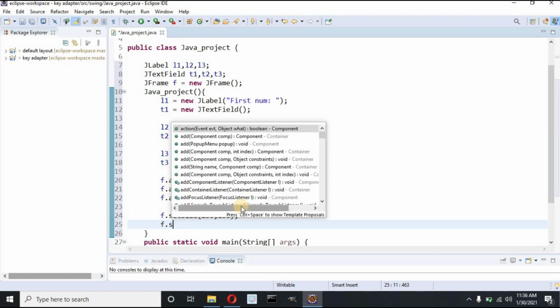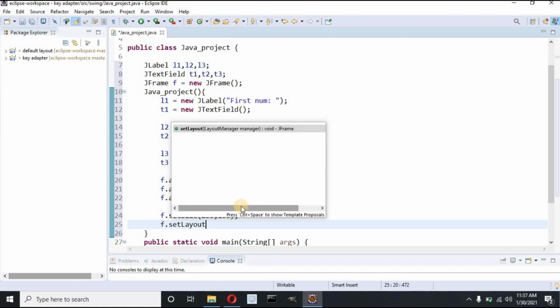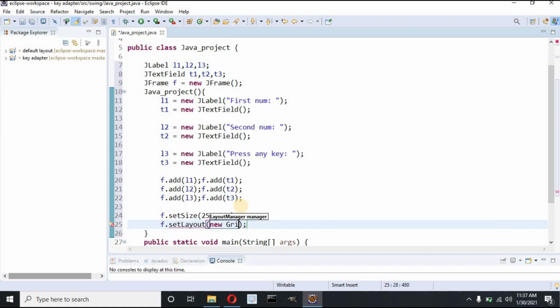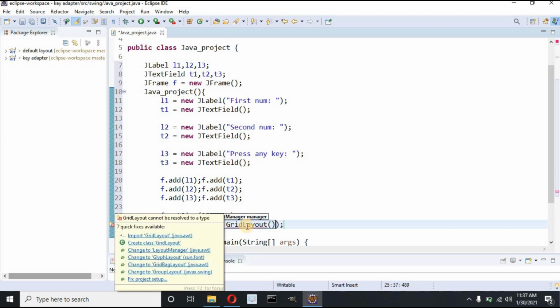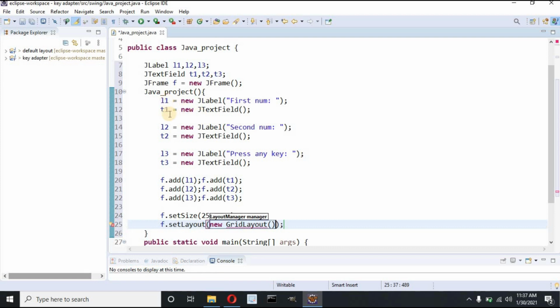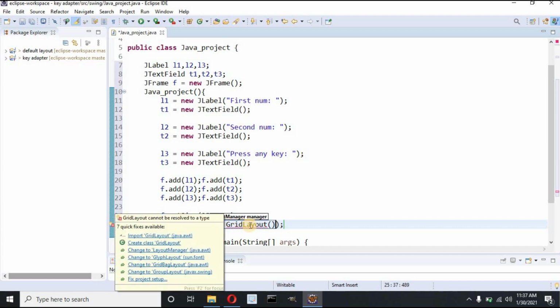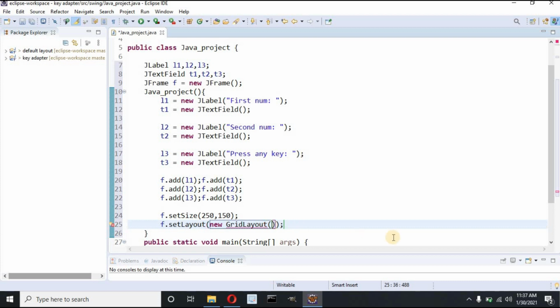And then let me write f.setLayout new GridLayout. In my previous video I used the setBounds method to fix the position of L1 and T1, the label and text field, but here let me use the GridLayout method. In this method I have to define rows and columns. Suppose let me define 3 rows and 2 columns. Means in my frame I have 3 rows and 2 columns, and I have to import this GridLayout.